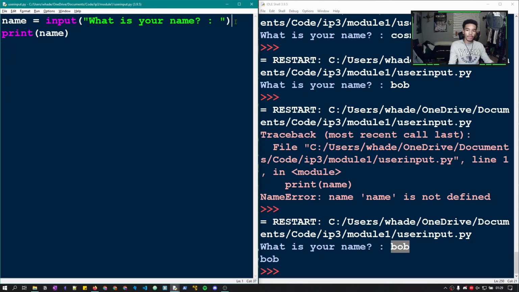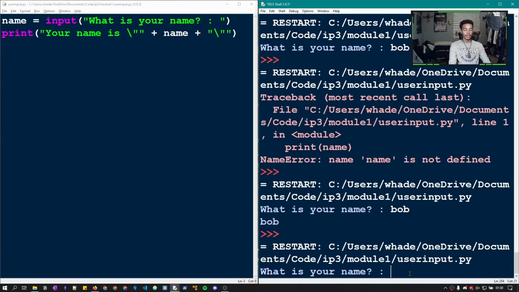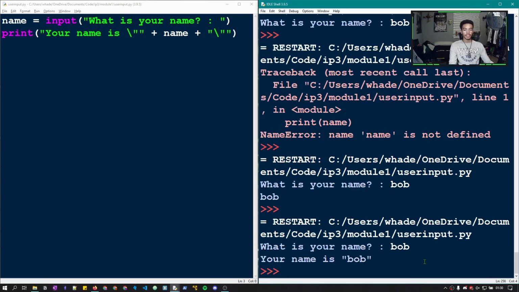So hopefully that helps you understand what this does, right? So with this name, now that we have the user's name, we can print your name is, backslash quote, remember? And then we can concatenate it. And then we can have another backslash quote. So when we run this, you can say, what is your name? You can say Bob, and it will say your name is Bob in quotes. So there you go, right?